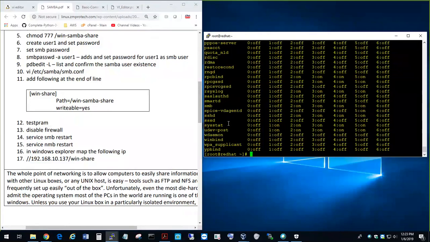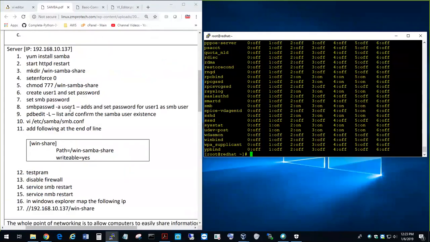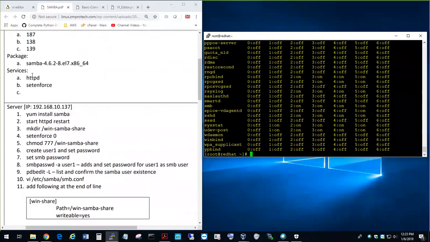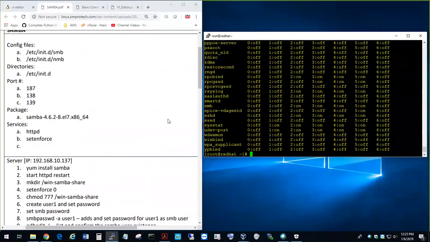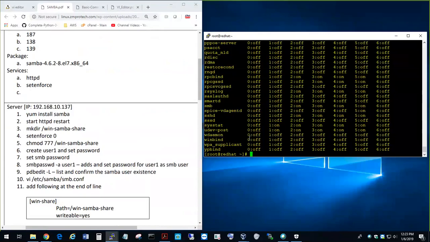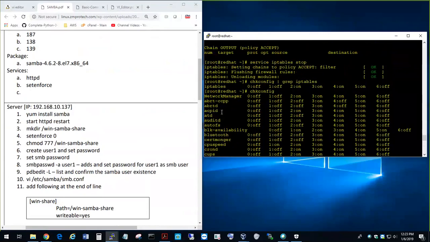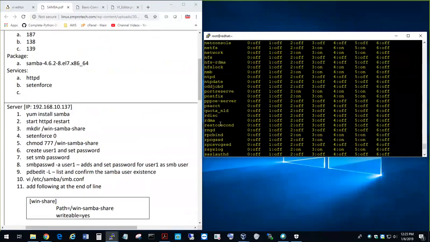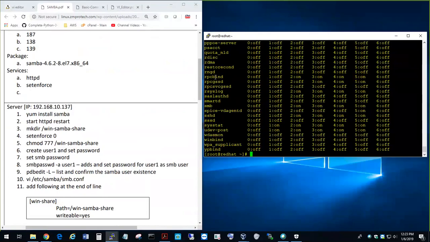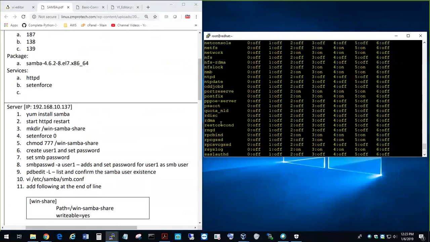Okay, so let's see here, this service httpd, where is httpd? Okay, one other thing, I forgot to install httpd. So we have to install httpd too. I will do that in a second, but look for iptables here. Where is iptables? Right here.